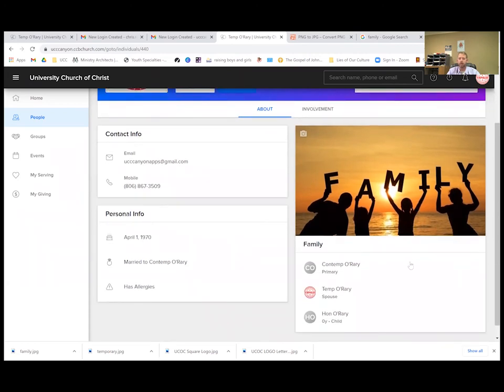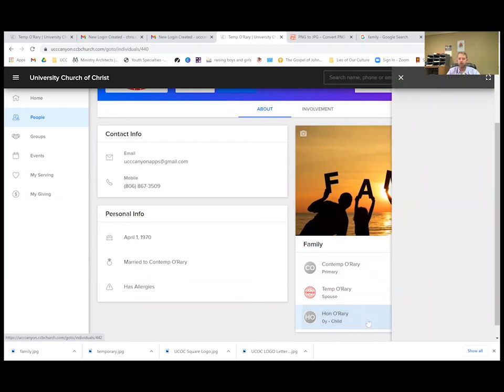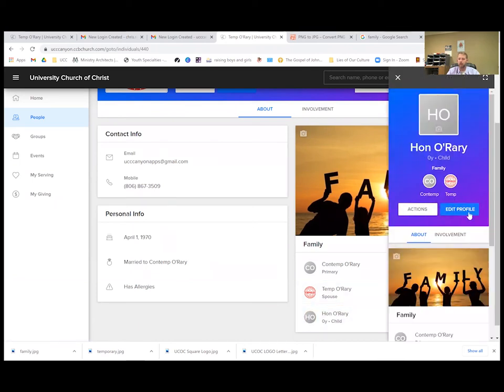Now, earlier, I was talking about children. And so on this family, I can go through and I can select, okay, so this person's spouse's name is contemporary, and they have a child just born, 0 years old. And so I can go through and I can select that. I can edit the profile. I can do some other actions which aren't quite as important.